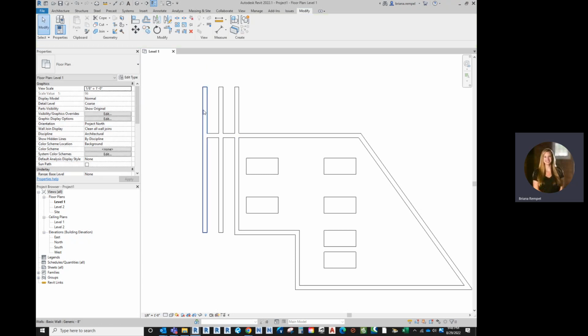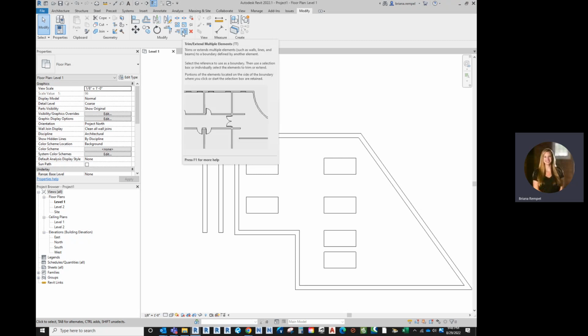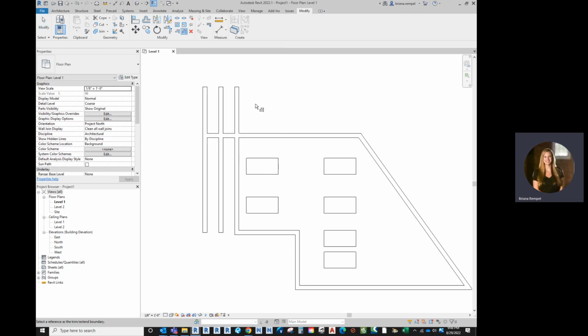If I want to trim all of these walls to this wall here, to the same line, I can do that with these two commands. They're the same thing. The only difference is this will only trim a single element, whereas if you have multiples, then you're going to want to use the trim extend multiple elements. So I'll click on that.